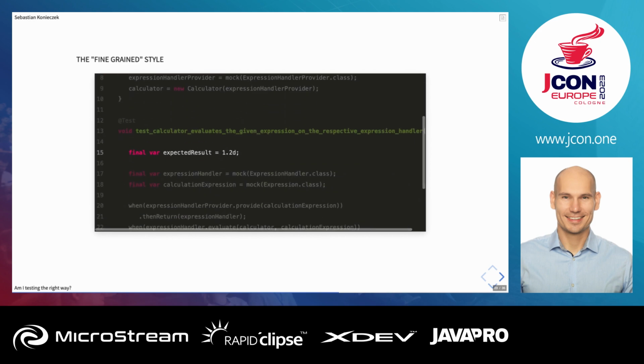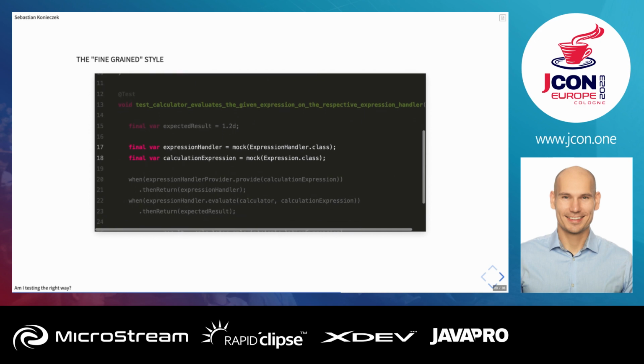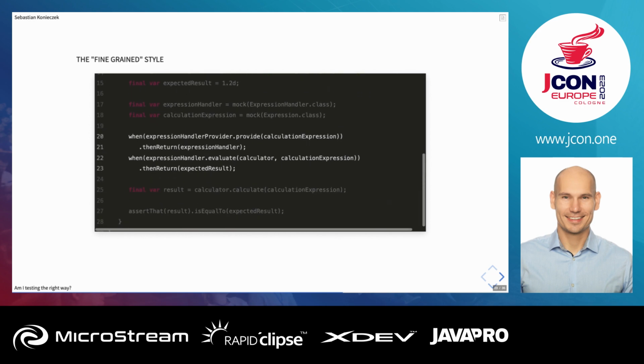The test then is relatively simple. At first, we define our expected result. And next, we create more mock objects. This is one thing you realize here: we create a lot of mock objects in the fine-grained style. We create a mock object for the expression handler and for the input expression, because again we do not really know what kind of expression gets in, and we in fact do not really care for the functionality of the calculator. And then we define again the behavior of our collaborators.